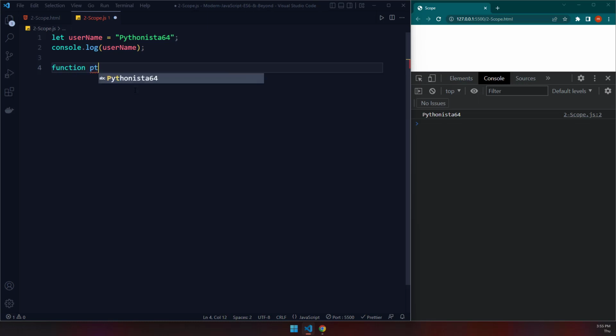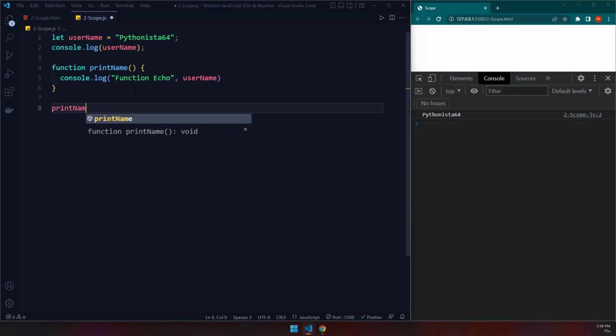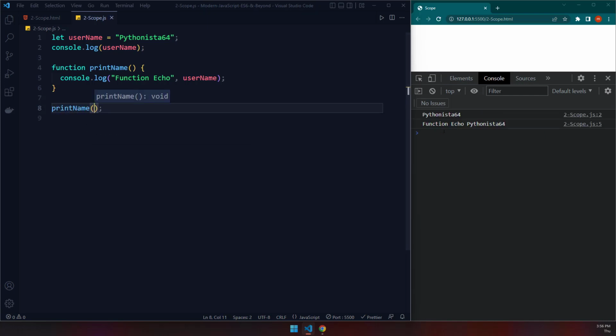I'm going to call this print name function. What it is going to do is print the value of this variable from the function. So I'm going to say console.log, and I'm going to specify function echo, and then let's grab the username. And now I need to invoke the function print name. Let's call it, and you can see that it says function echo Pythonista64. I'm going to add a colon here.